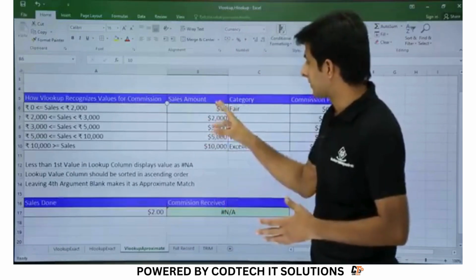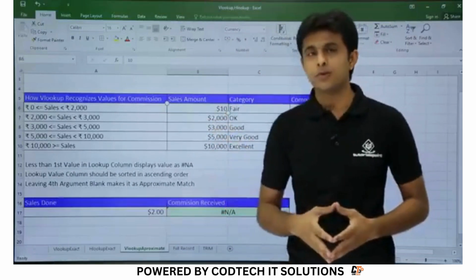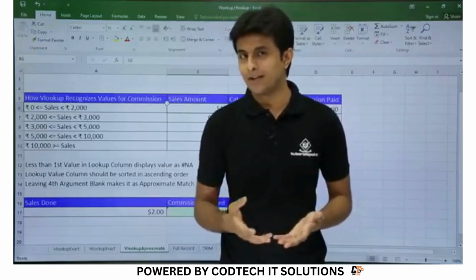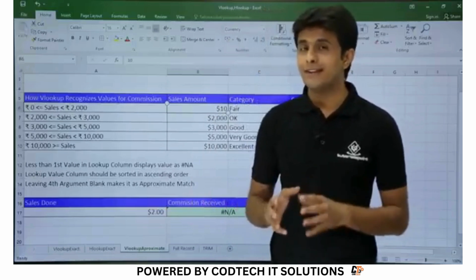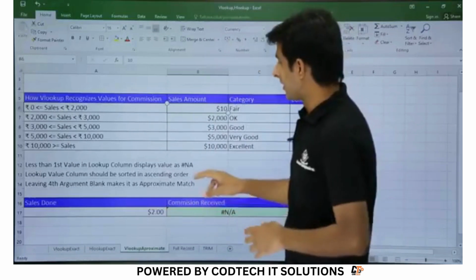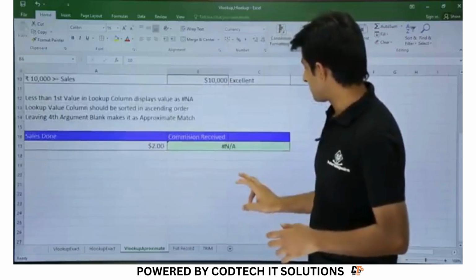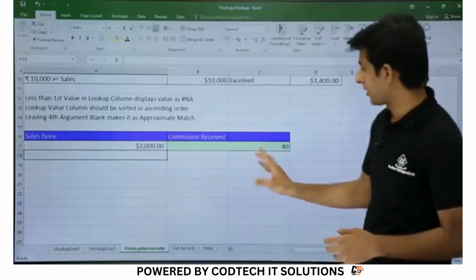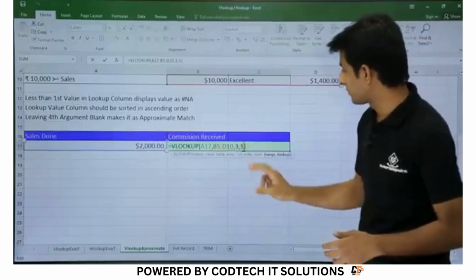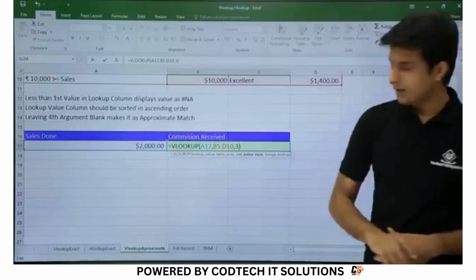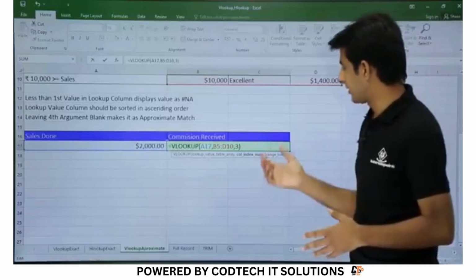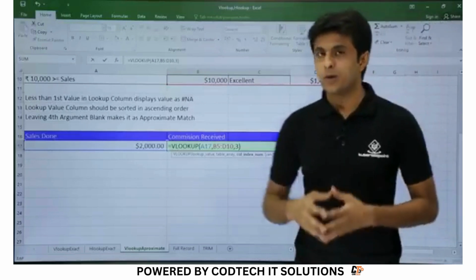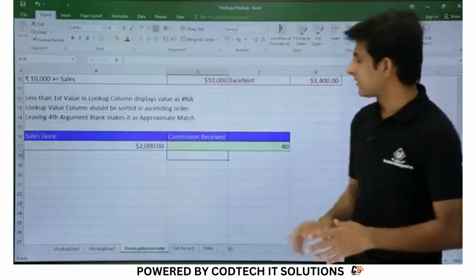The numbers in the first lookup column should be sorted in ascending order. You cannot write text here, you have to write numbers, and that too in ascending order. Next, if I type here $2,000, I am getting the answer as 40, which is absolutely correct. Now if I remove this parameter, the fourth argument, which is the range lookup in the square brackets, the answer I get is still the same.